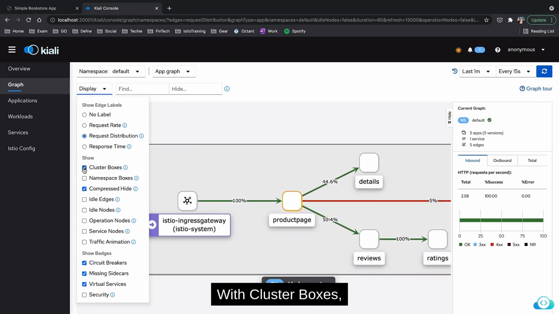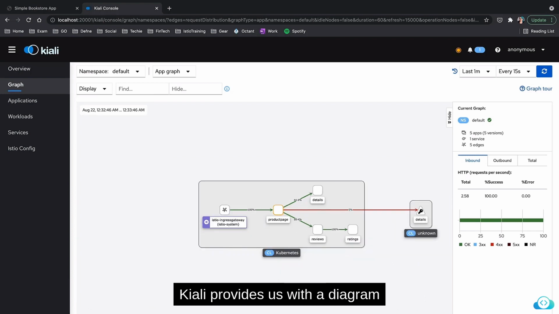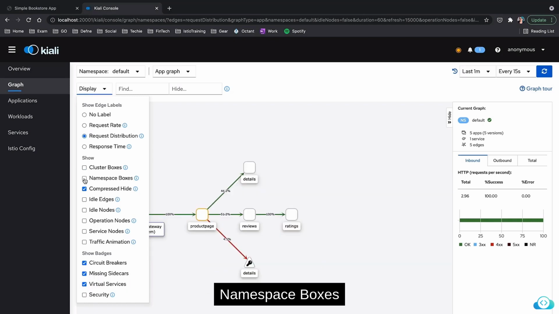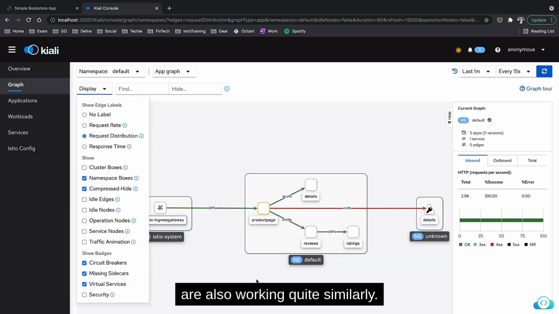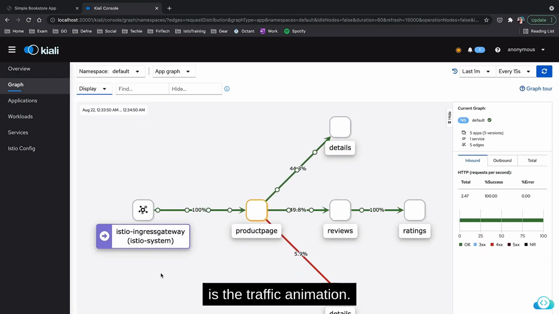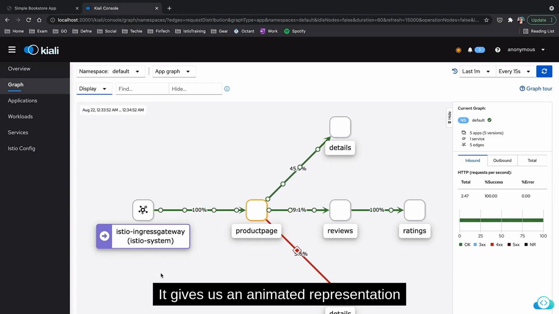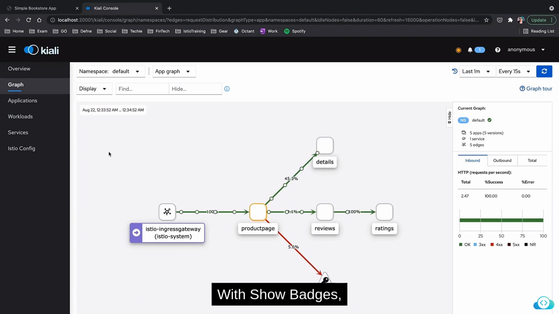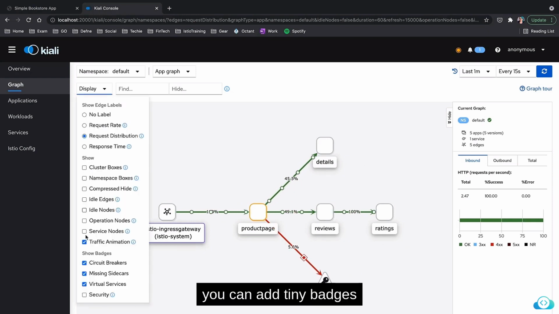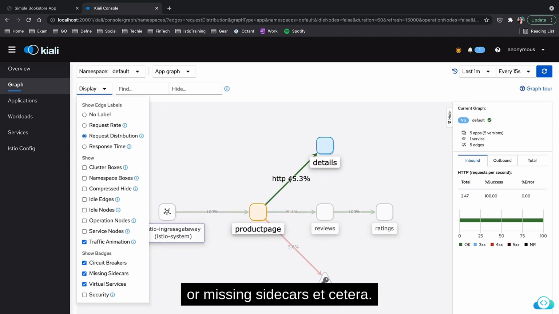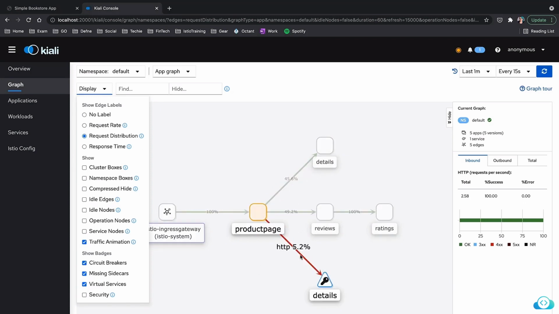With cluster boxes, Kiali provides us with a diagram that shows different clusters in different boxes. Namespace boxes are also working quite similarly. We can try all of those here, but a very popular feature of this graph is the traffic animation. It gives us an animated representation of our traffic in the mesh. With Show Badges, you can add tiny badges on services in the graph, if there's a circuit breaker or missing sidecars, etc.